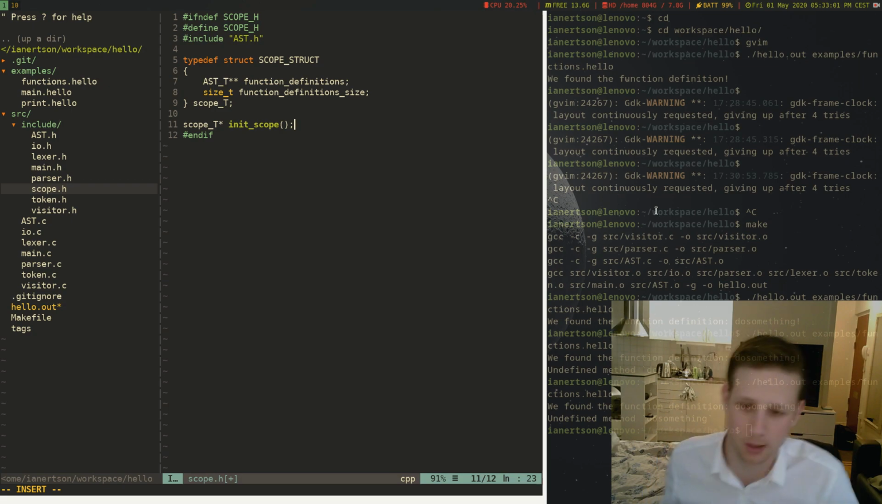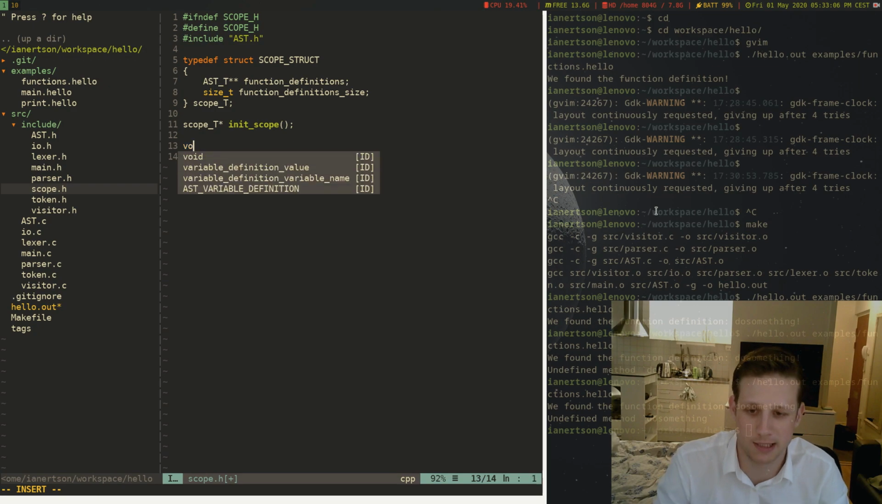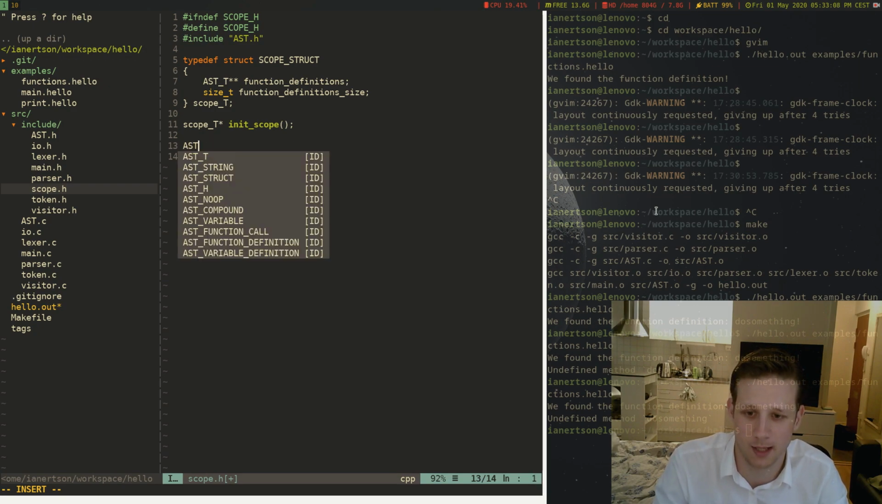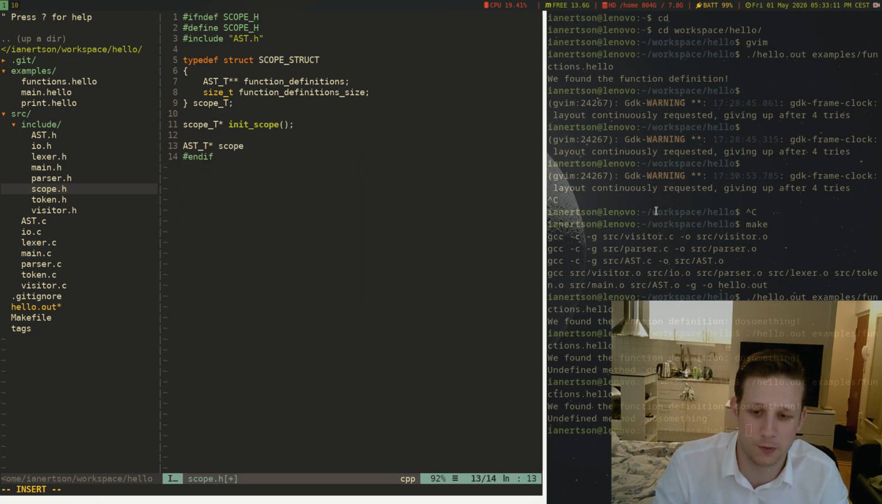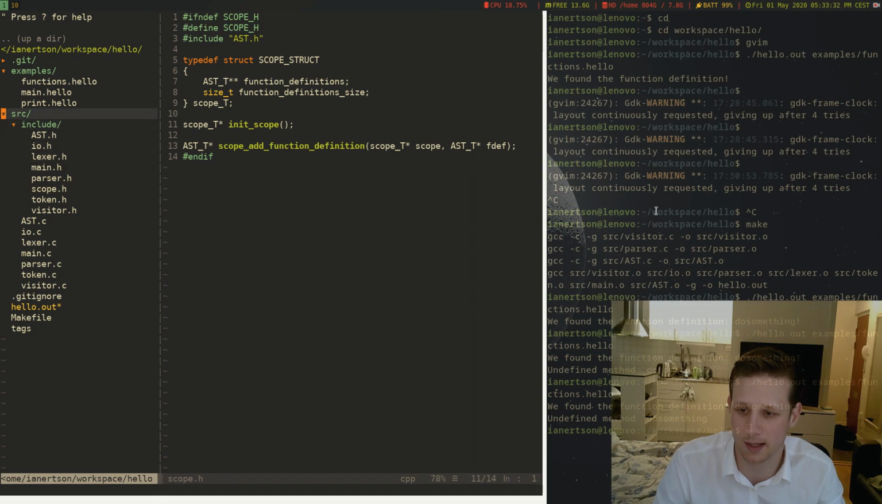Okay, and we're going to have another function here called void. Actually, we can have it return an AST. AST t scope add function definition, scope t. So we need the scope and we need the AST t function definition. So I think we can start there. So let's just implement these in a scope.c file.